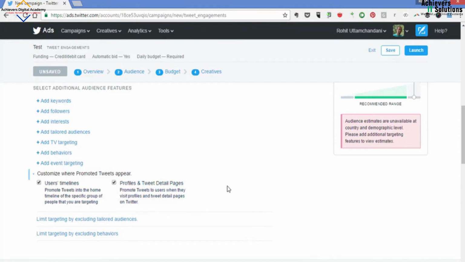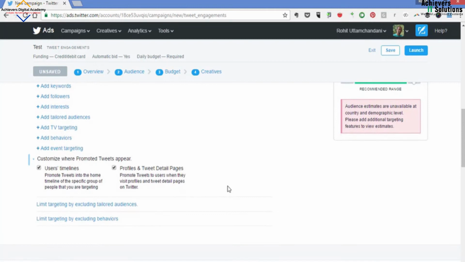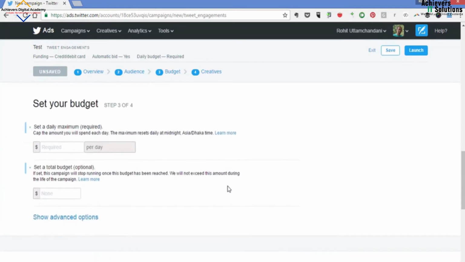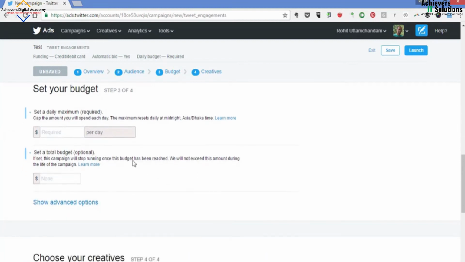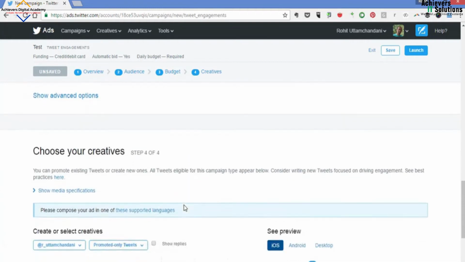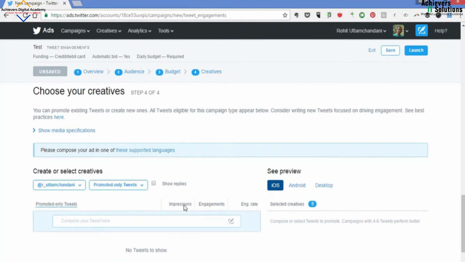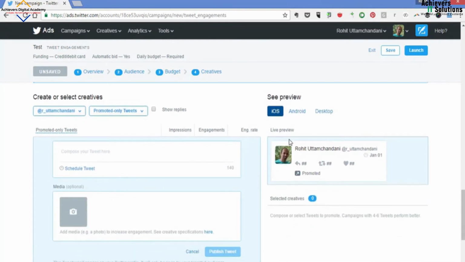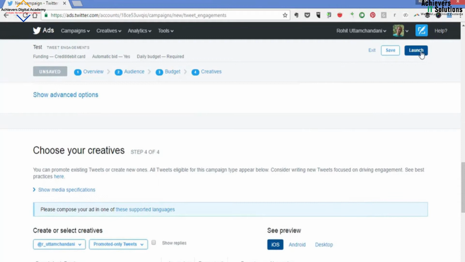Once you have set your audience and your placements, then you go to the next step, where again, just like Facebook, you will set your budget, both a daily budget as well as a lifetime budget. After you do that, then the last stage of ad creation, you will choose your creative and your copy. You will create your tweet that you want to promote, and then once you're done, you will launch your campaign, right?